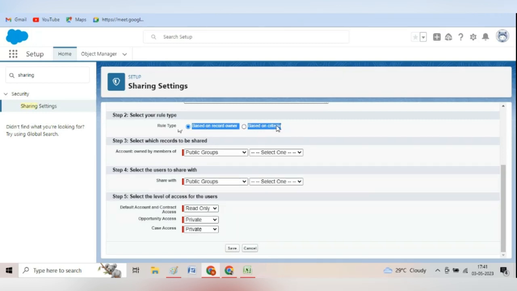So based on record owner, we have seen that the record owner of test user 5 has been changed to test user 4. Previously it was test user 5, and after that we did some changes, and then test user 4 became the owner of test user 5, right? So we have seen based on record owner, and now we will see based on criteria. And when this word comes into the picture, public group also comes.